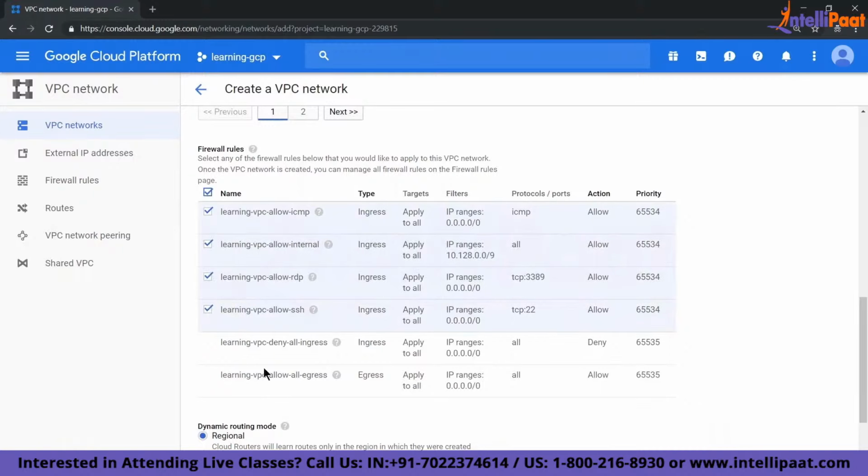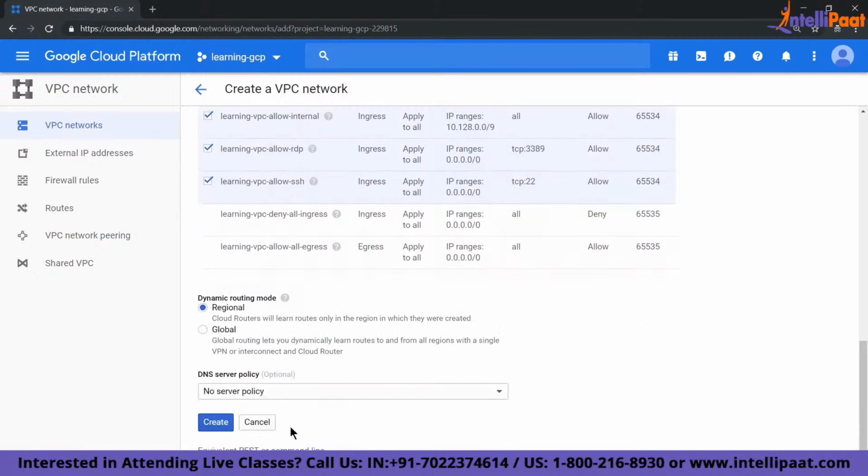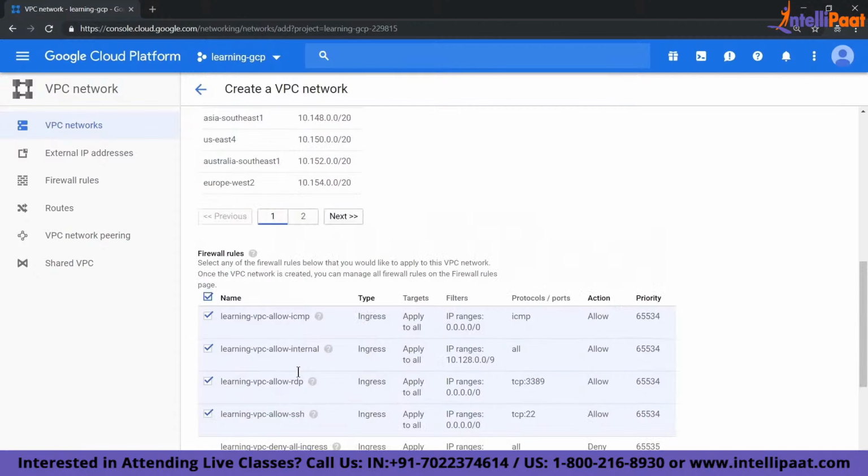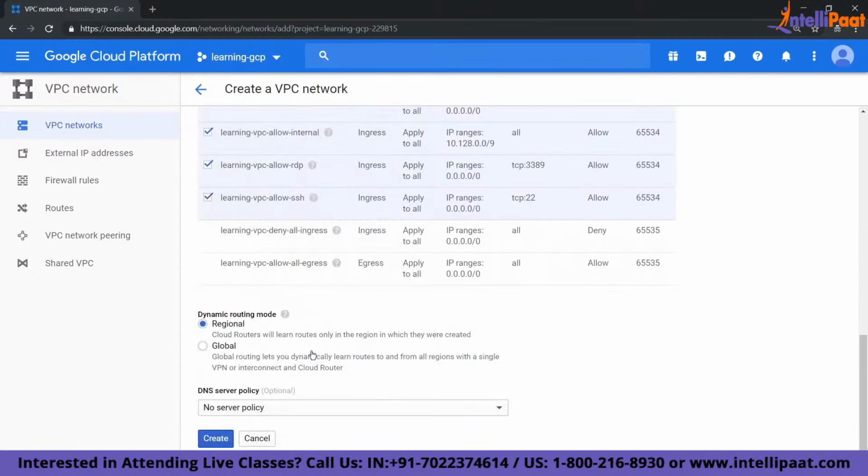If you want, you can select a few of them. These two get automatically added, and you have the option of routing. We'll come to this later when we go into much deeper topics, where you will use something called a cloud router, which will advertise the subnet in that region, or globally. So you have two options. Let's go with the default one, which is regional. That should be good enough. With this, if you just click, you will be able to create an auto mode VPC.